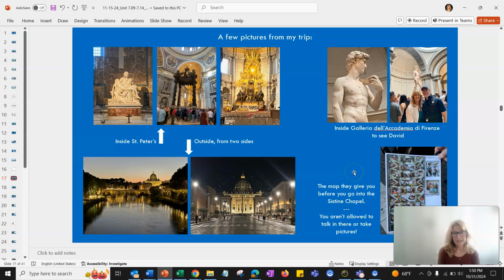And I did get to go in the Sistine Chapel, so that is that bottom picture on the right. You don't get to take pictures in the Sistine Chapel, and you don't get to talk. So they give these to you before you walk in that kind of map out what is in each panel. On the other side, it gives a little more description. So that is why that's the only picture I have for you.